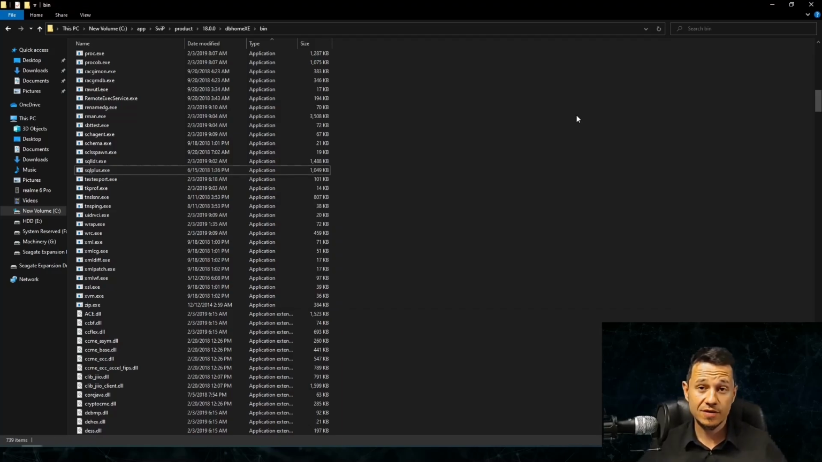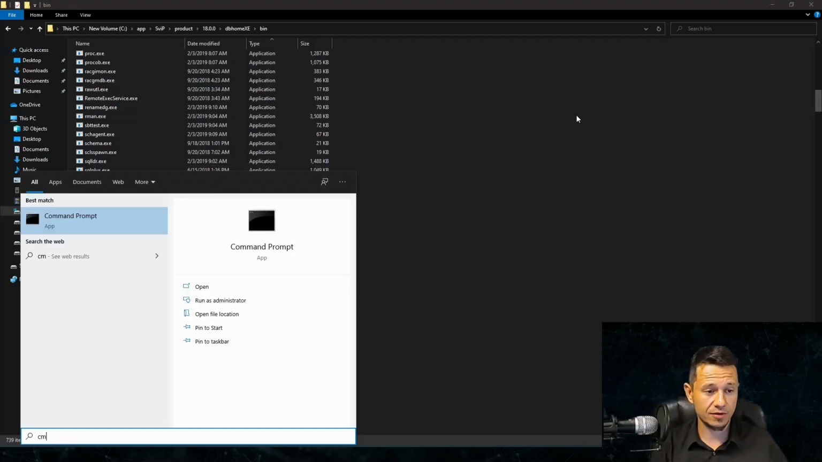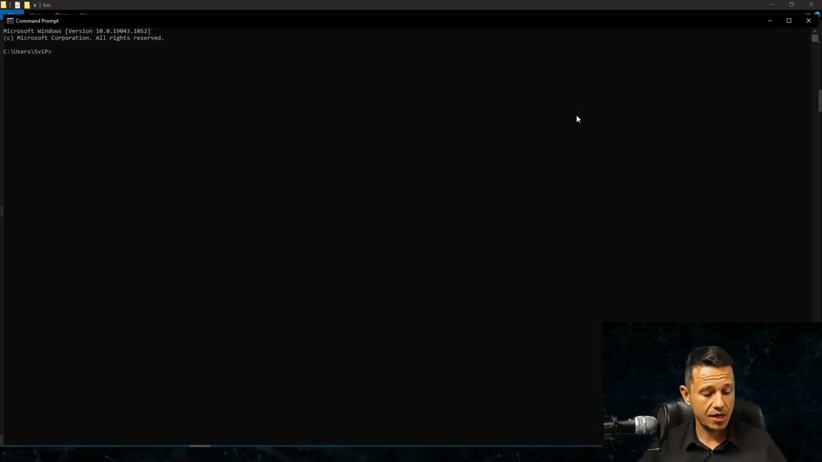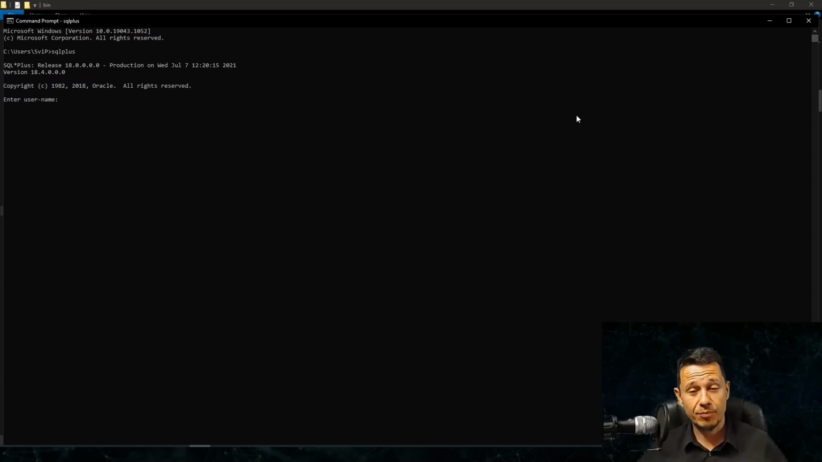SQL Plus is directly accessible from the command line or PowerShell. For example, if I run the command prompt and I type sqlplus, it should go directly to it, right? In some cases, this does not happen, as environment variables under Windows are not correctly set up. We can fix that by following the next steps.